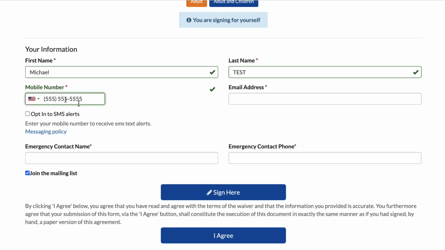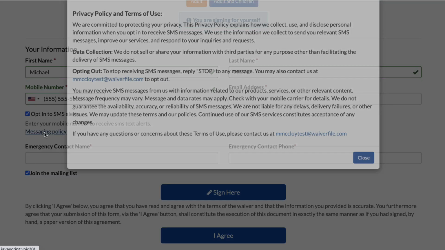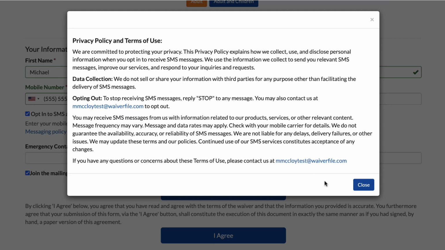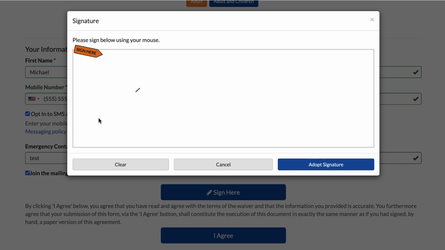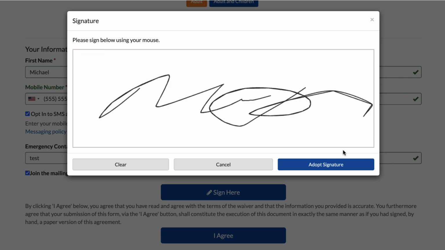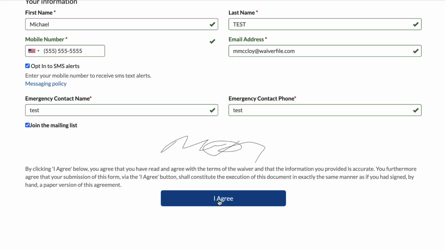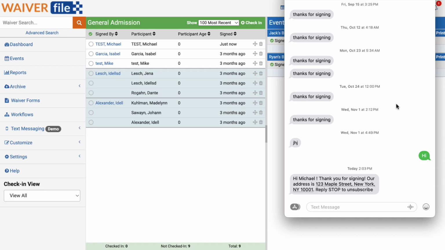I'm just going to enter a sample one. Now in order to opt in, I have to check the box to opt into SMS alerts. And if I want to review the messaging policy, I can click here and it displays it in a pop-up. And I'll just fill out the rest of the form. Sign my waiver and submit. So on the side of the screen, you can see I got the text message and it's been customized with my name. Let's say a customer wants to respond to this text and ask what your hours are.